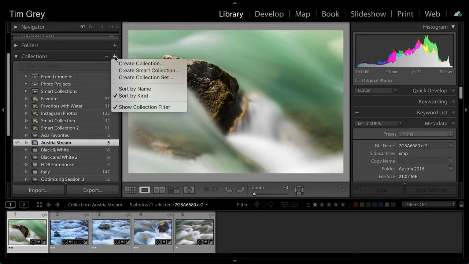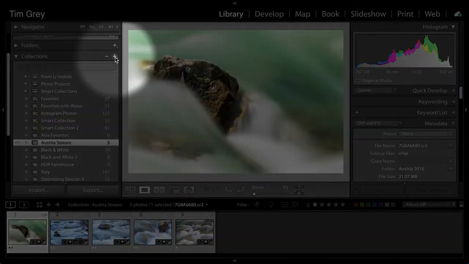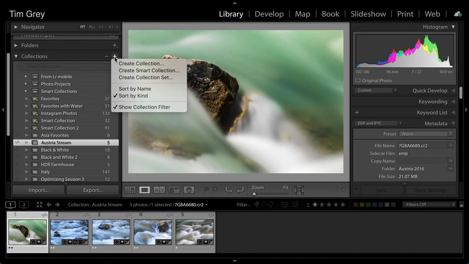So on the left panel, in the Library module, I'll go to the Collections heading, and over to the right of that Collections heading, I will click that plus symbol, meaning I want to add a collection in this case. And when I click, I get the pop-up here, and I just want to create a new collection. Again, not a smart collection. I can create a collection set. That's basically just a container that can contain multiple collections.